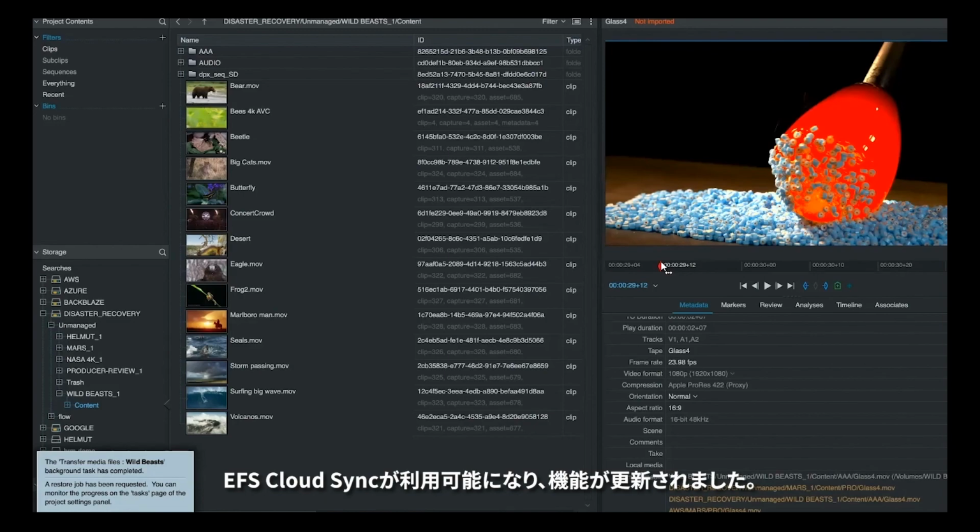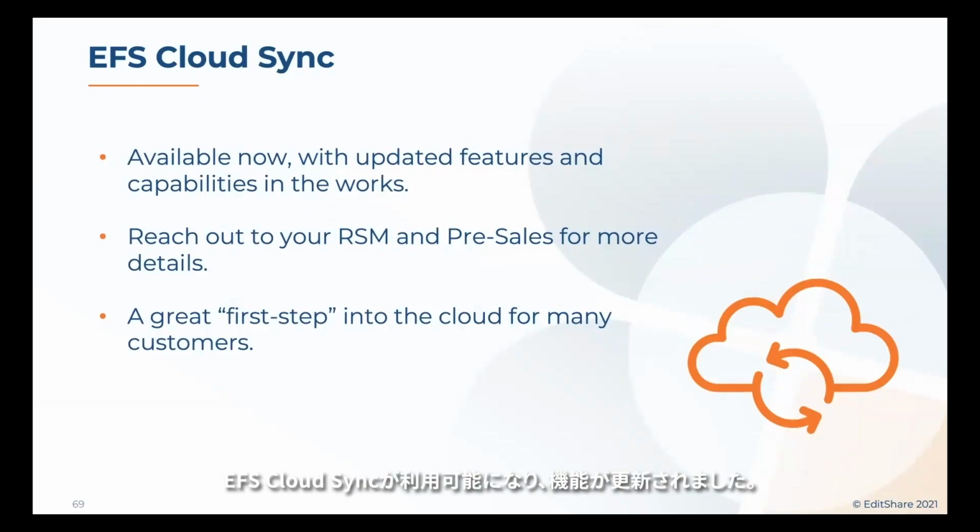Meanwhile, the Flow proxies and metadata are always accessible, whether the material resides on your on-prem EFS system or in your cloud-synced backup. EFS CloudSync is available now with updated features and capabilities in the works. This is a great first step in the journey to the cloud for many customers.